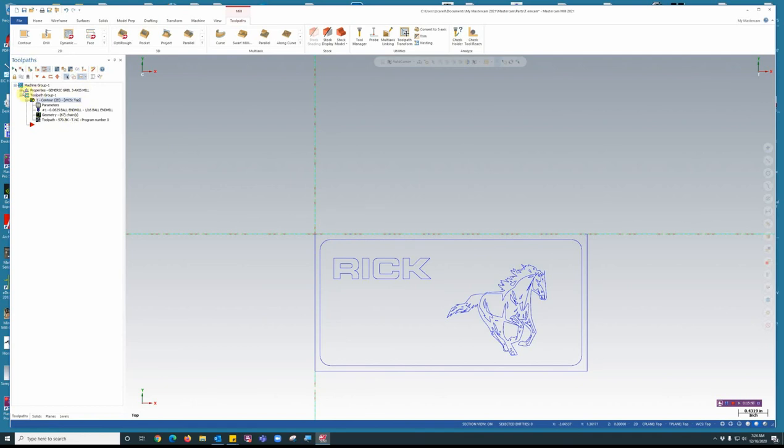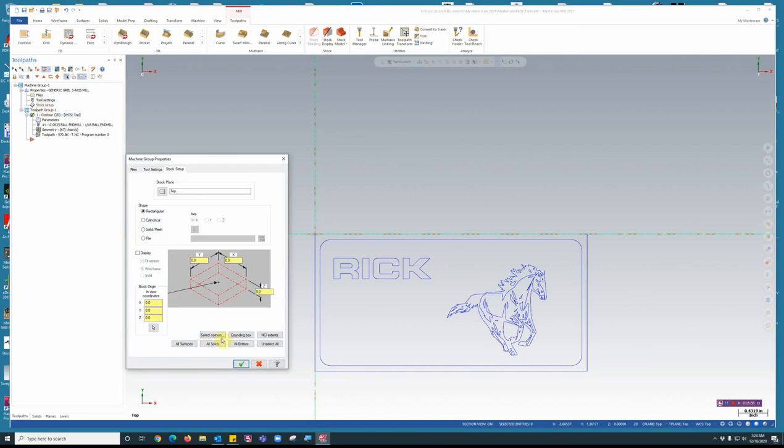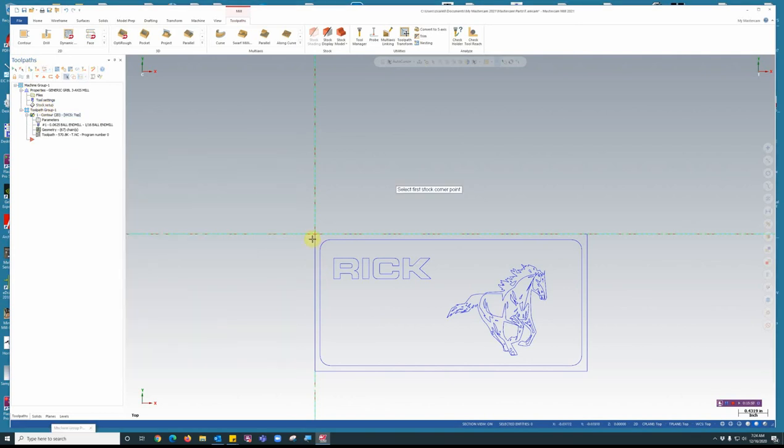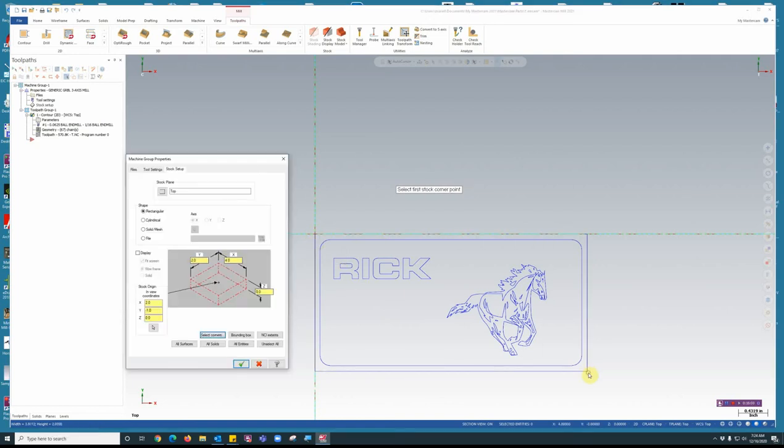We're going to go over here on the left to properties. We're going to click on plus to open up the drop downs. Go to our stock setup. We're going to select the corners. We're going to pick the upper left hand corner of our part. We're going to pick our lower right hand corner of our part. It auto fills in the sizes and X and Y for us. We just need to add our thickness of 0.375 and then click the OK button.